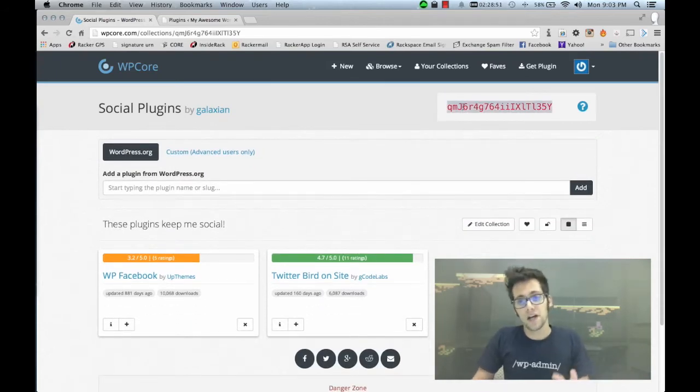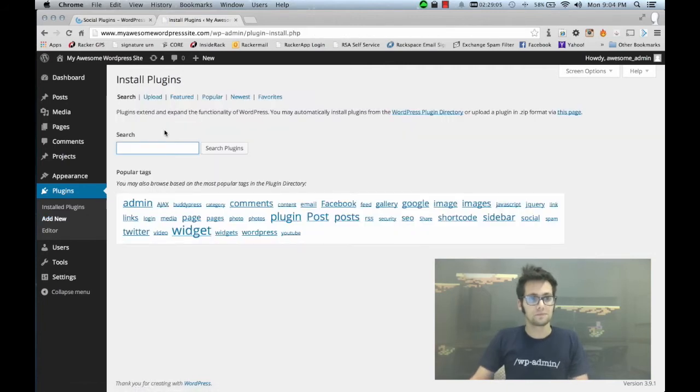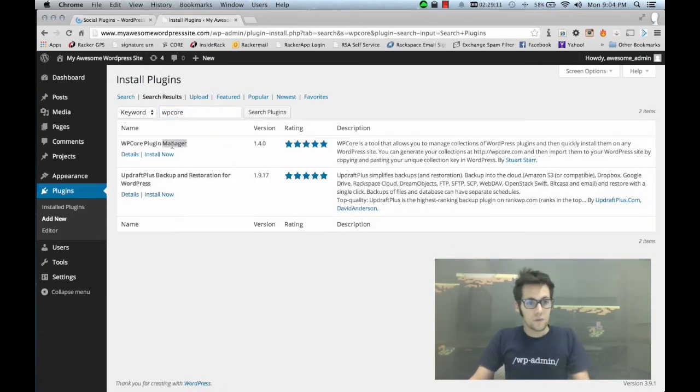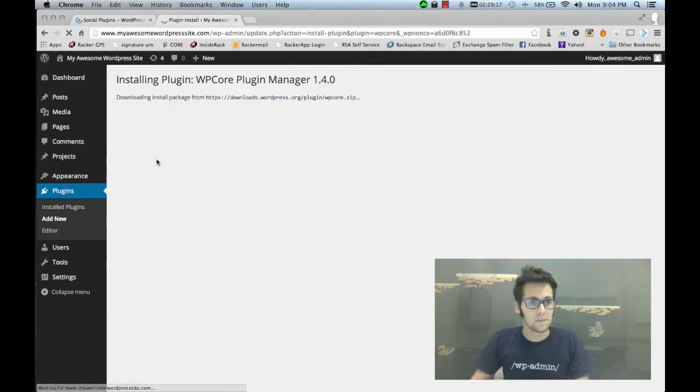So if you look here at the top right hand corner, there's an ID number. We're going to want to copy that because we're going to need it once we install the WPCore plugin for your site. So let's go ahead and go to the plugins section of your website and click on the Add New button. In the search bar, type in WPCore and click Search Plugins. The first one is going to be the one that we want to install, so go ahead and click Install Now. Click OK. Once it's done installing, let's activate the plugin.